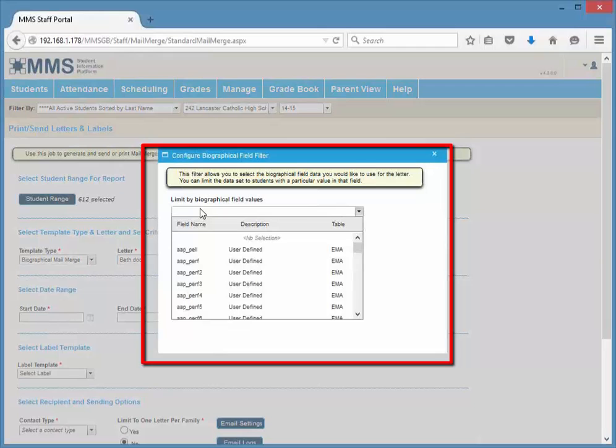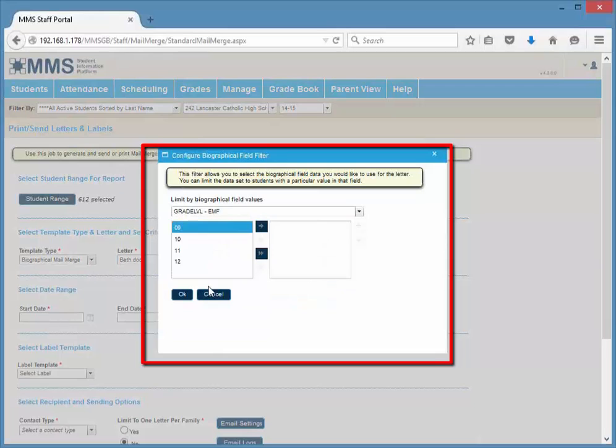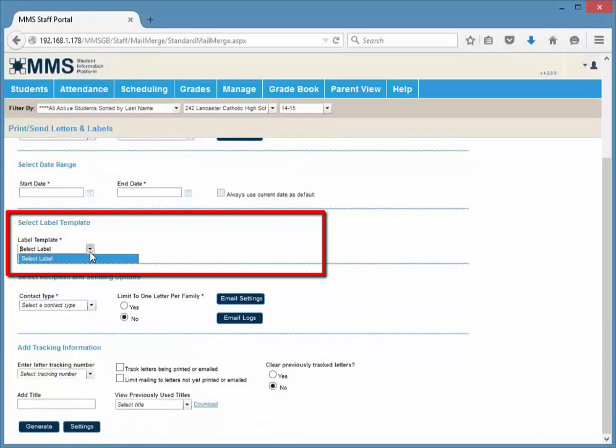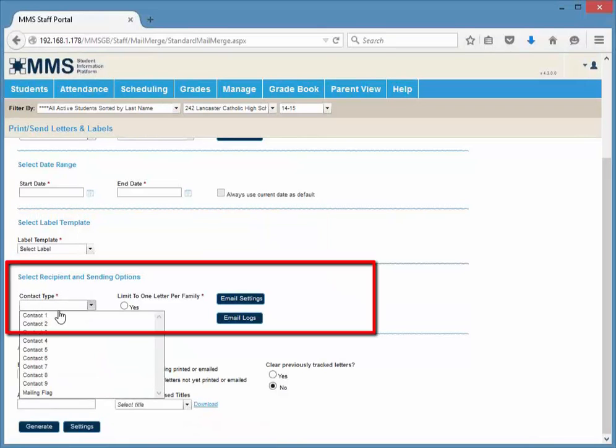So if I was doing it, say, just for freshmen, I could come in and say, give me the grade level. And then I can specify which grade level I want to work with, one or more. And I can click OK, and that will work with my student range to limit who I'm going to work with. As I scroll down, I can also say, oh, I have a label format that I want to work with. So it gives me that where I can do both the letters and the labels at the same time. I can say which contact type I want to work with, whether it's a specific contact or the mailing flag for those contacts that have said yes for mail.